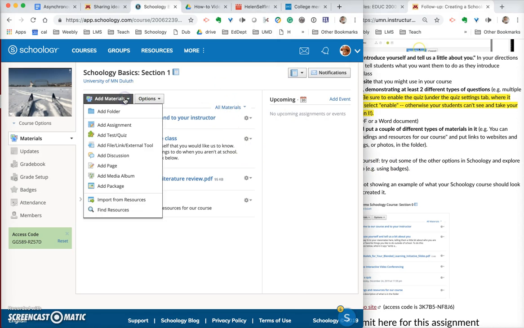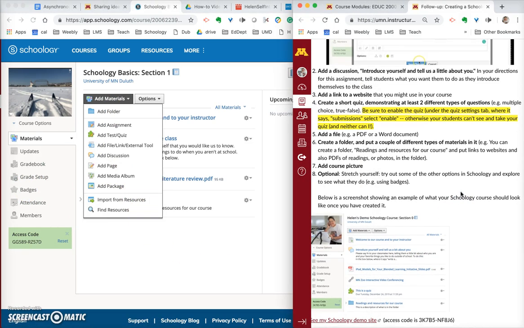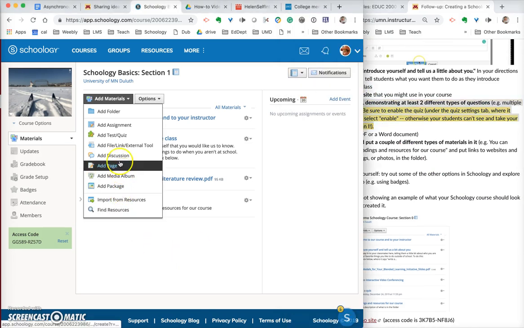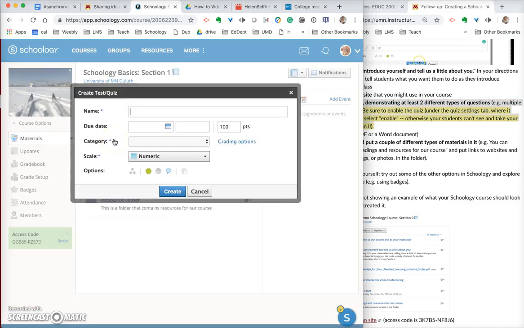So you can add materials, you can explore doing badges, and I think there was one other thing. Oh, I knew what I missed out. We want to add a quiz. So there's one other thing you have to do, you want to add a quiz. So let's add a quiz before you stretch yourself. And then quiz on seasons.